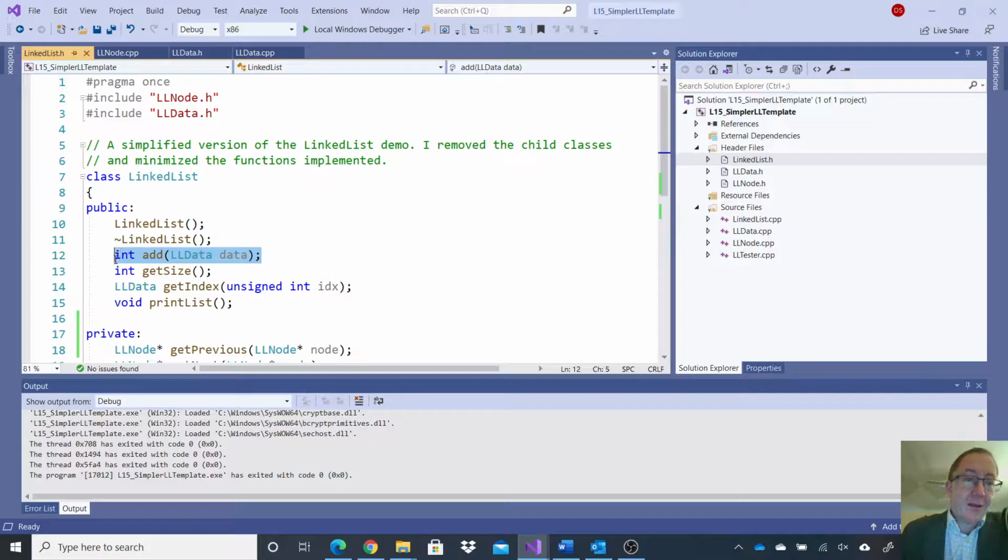I can add an element to my linked list. I'm adding linked list data elements. It could be an integer, it could be a string, it could be whatever I want it to be. For the time being, at least, this is the requirement that I have. I am inserting these data objects called linked list data objects, right? Some kind of data. We'll look at what they are in a second.